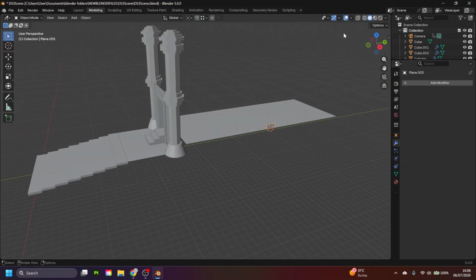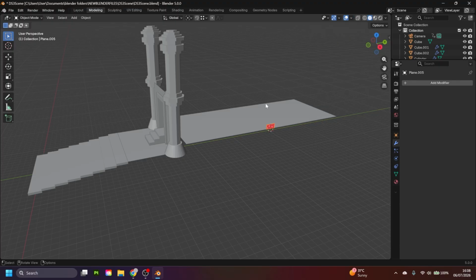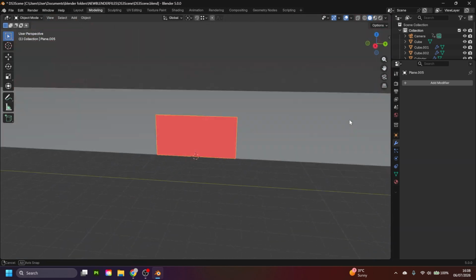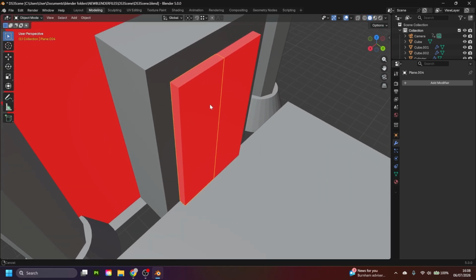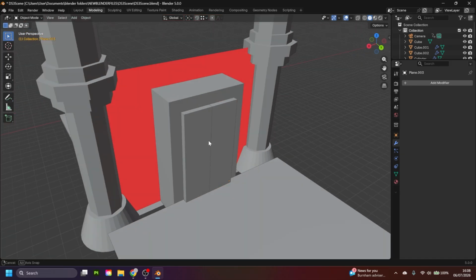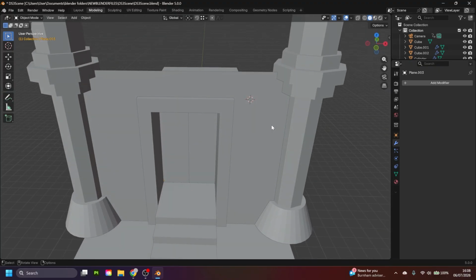I'm also, while I'm here now, going to turn on the face orientation, so I can see which way the face normals are. I recommend doing this basically all the time because even for my door here I can see everything's facing the wrong way, so if I try and do anything with this now it's going to look really weird, but now that it's facing the correct way everything will look a bit more normal and work properly.